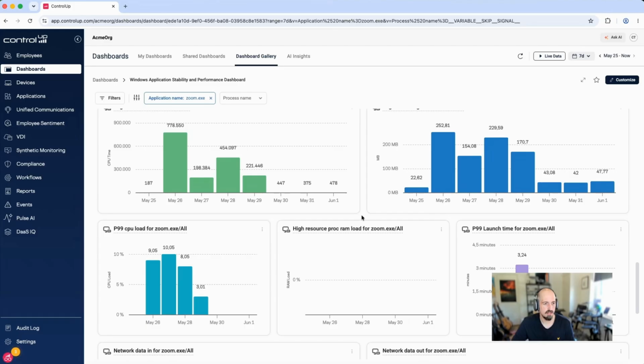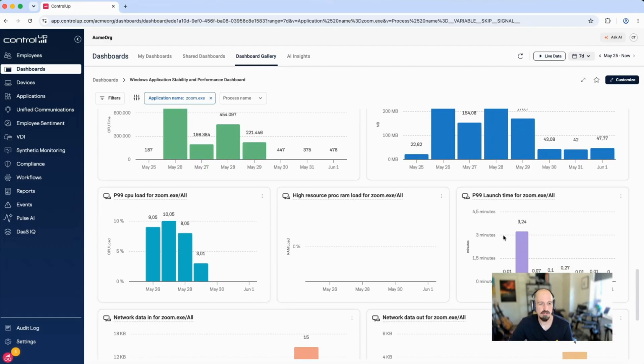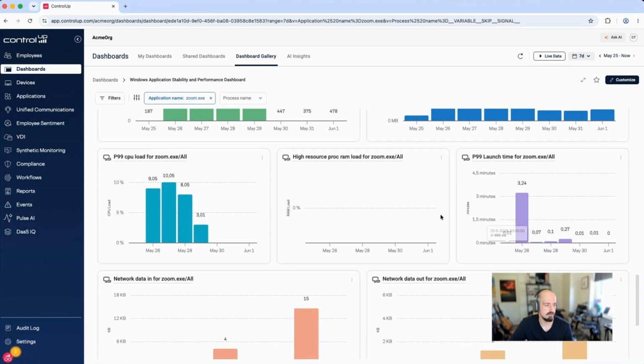Well, that one is empty for Zoom. So again, high resource proc only goes when it is misbehaving or it's using a lot. We have here an over time of the P90. So here we can see that one day we had this very long startup of Zoom. Maybe it did an update or whatever. And after that, it went to very, very fast again.